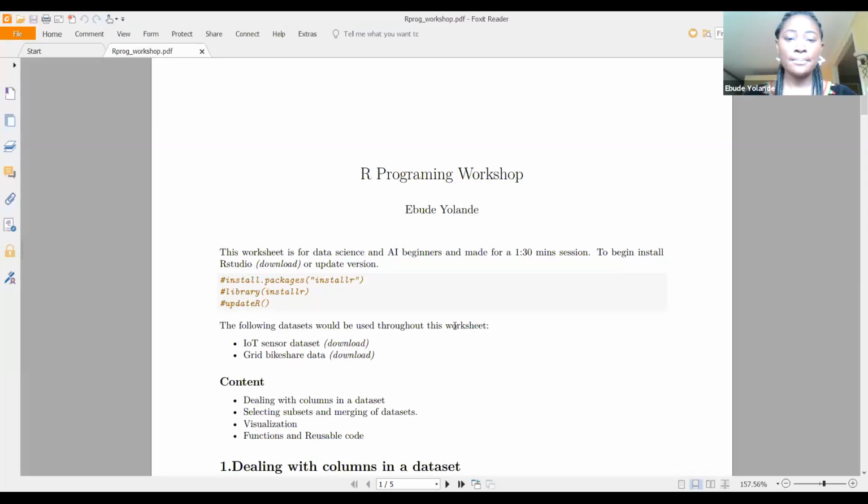To start, I'll just say this is a workshop for data science and AI beginners, and it's going to be a 1 hour, 30-minute session. Wedad already sent you the documents and RStudio to install. But if you haven't done that, you have a link in the tutorial sheet to download RStudio and install. Also, if you already installed RStudio, you can always update your version with the code in the tutorial sheet.